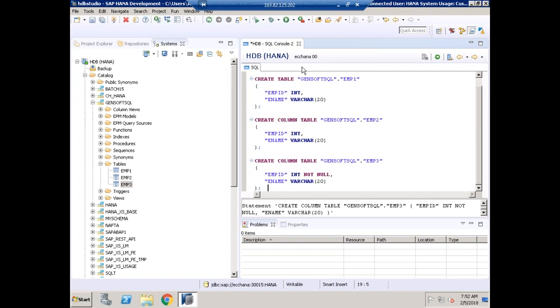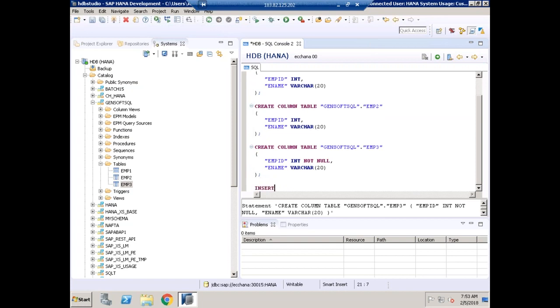Sorry. Now I want to insert data. So how do I insert here? Just observe. Insert into what? What is the schema name? Gensoft SQL. Okay, insert into Gensoft SQL dot, to which table do I want to insert? EMP3 values. I'll give the employee number as 1, and employee name something like Raju. Done.